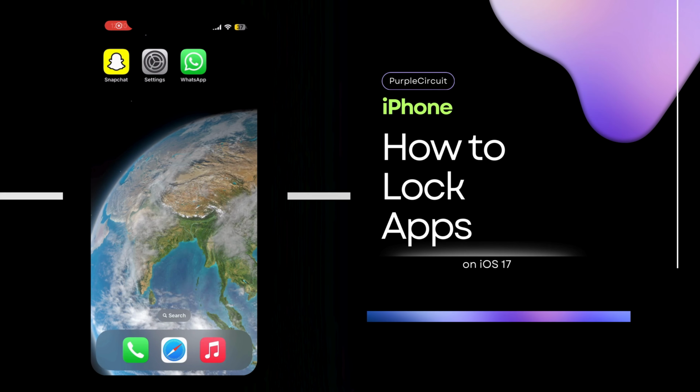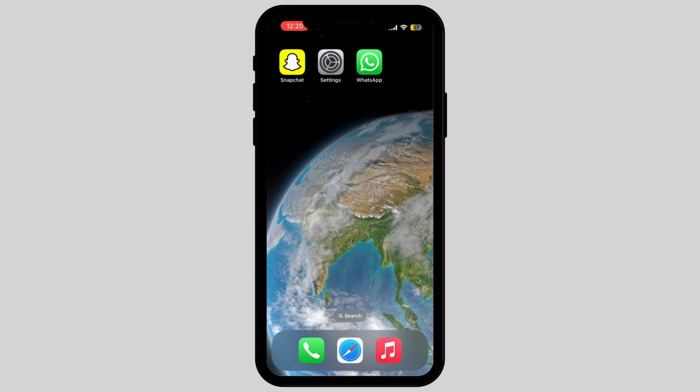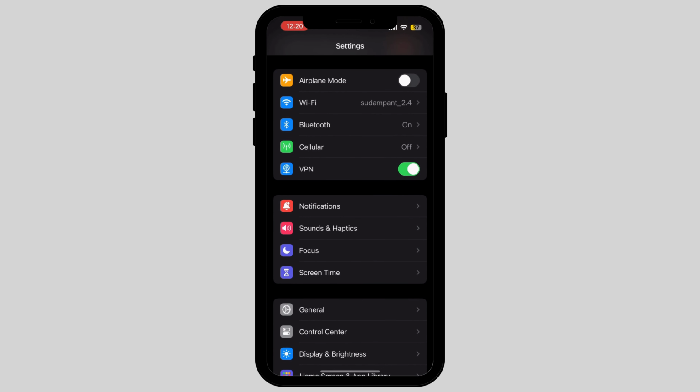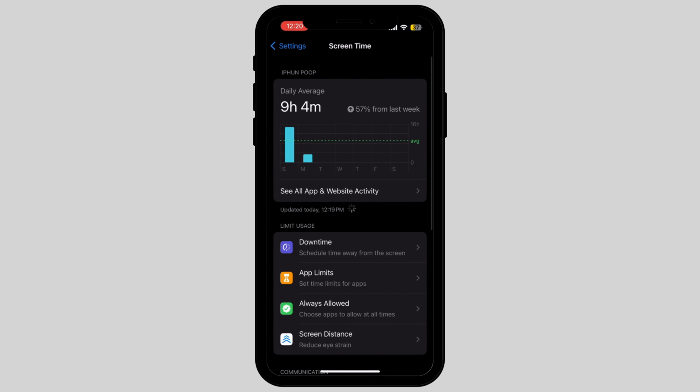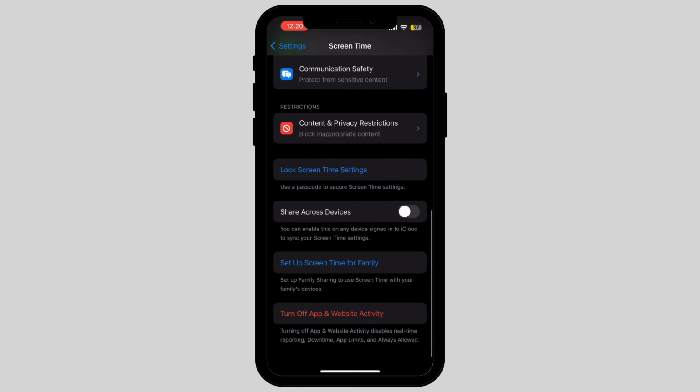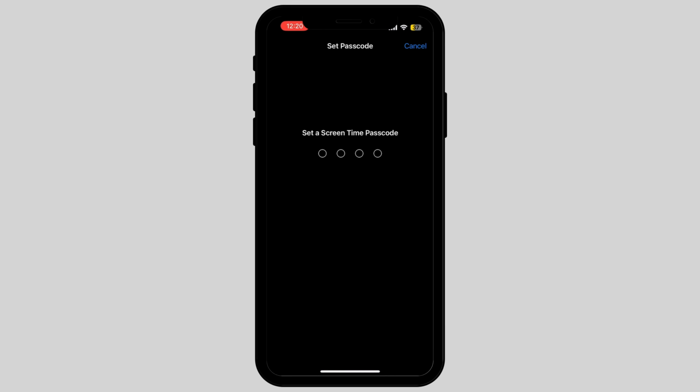How to lock apps on iPhone. Firstly, tap on Settings. Now scroll on your phone and tap on the Screen Time option. Scroll down to your screen and tap on Lock Screen Time Settings and set your passcode.